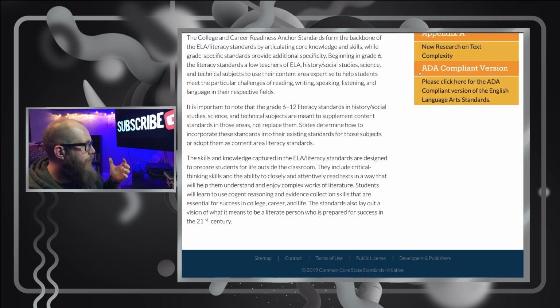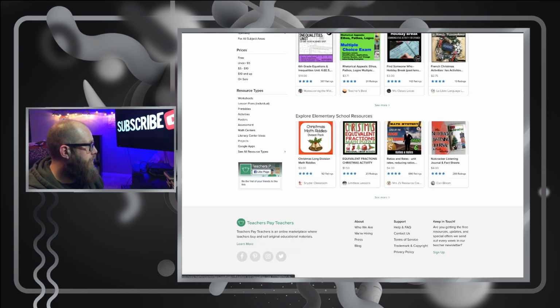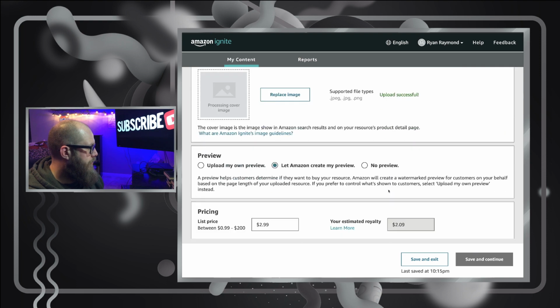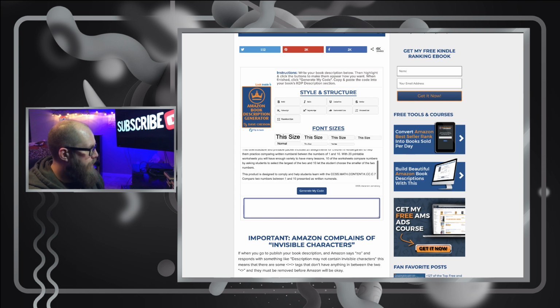One of the things I definitely want to come in here is putting in the comparing numbers. And I'm going to put in there, oh, wrong, too many windows. This product is designed to comply and help students learn with the, there we go, CCSS. I'm just going to put that in there.